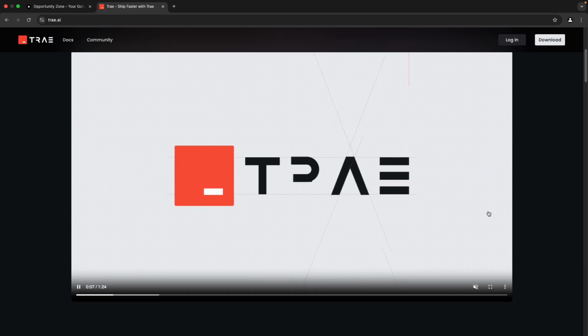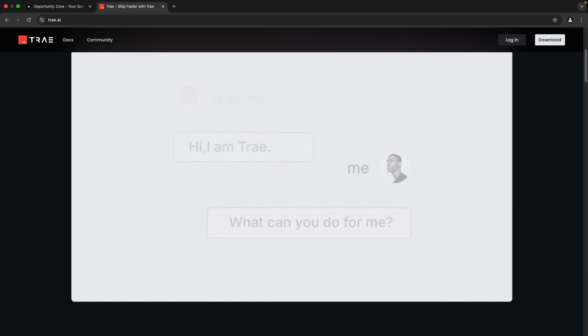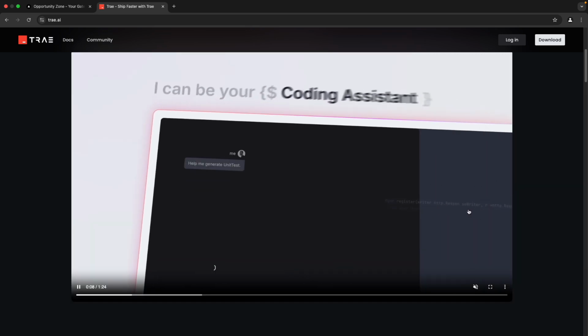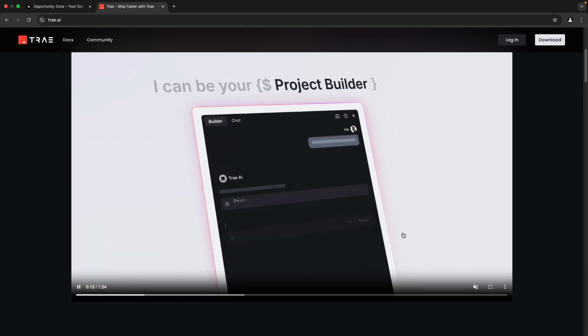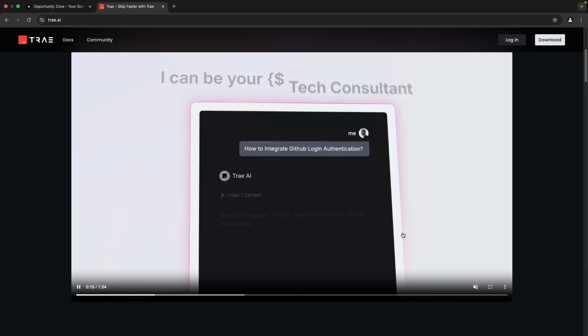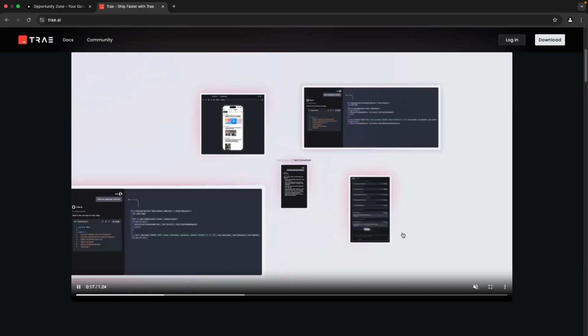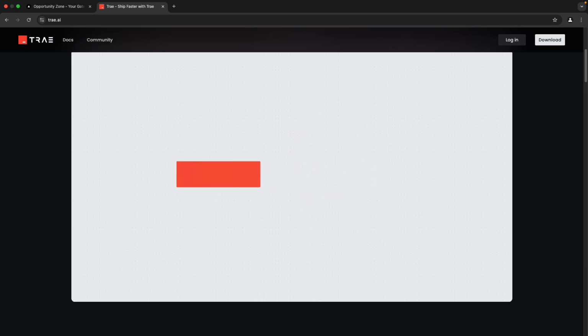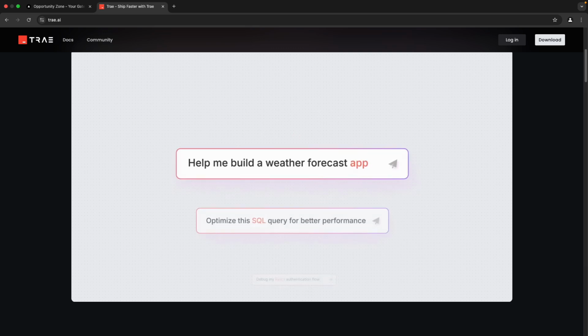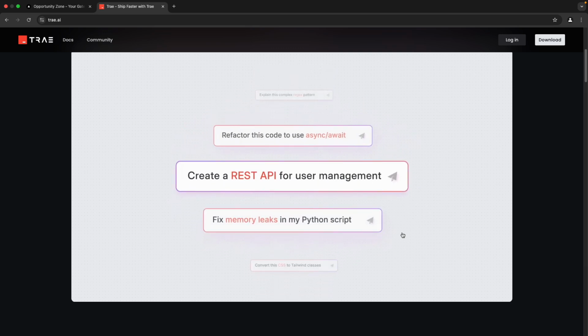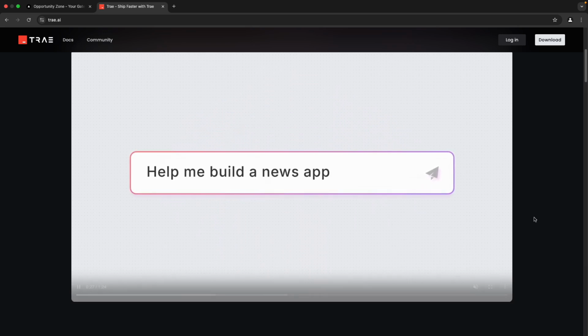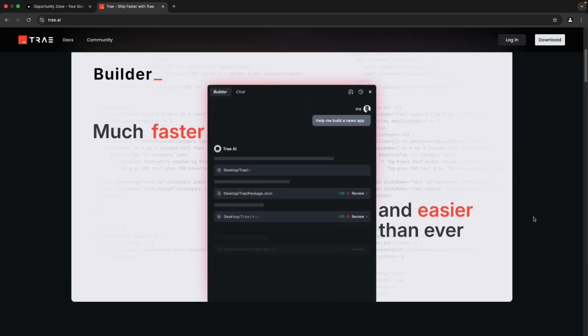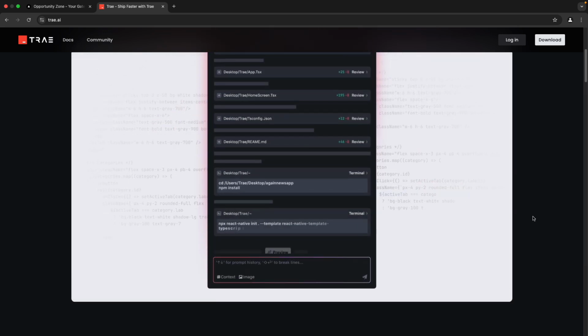So the great thing about it is that currently it's free, so literally anyone can just sign in and start using Trae. And I assume they will probably start charging people at some point down the line. So yeah, it's a win-win currently.